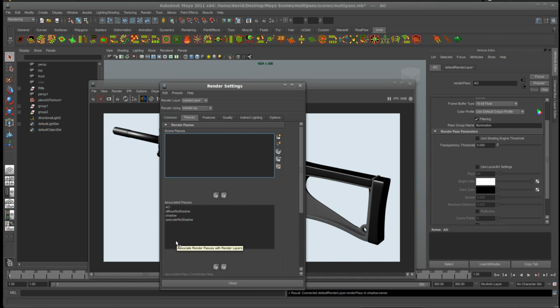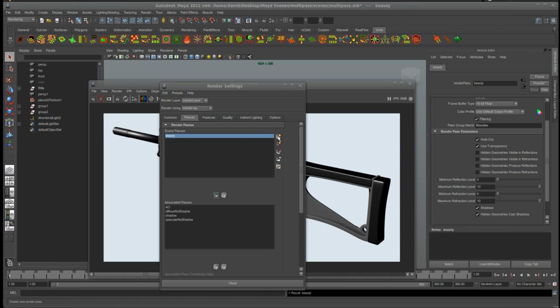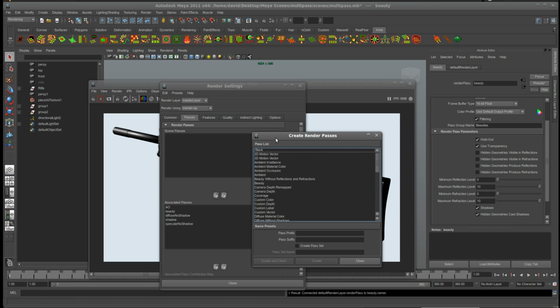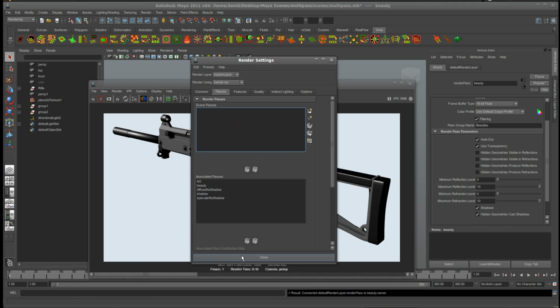So here we have our 4 passes that we're going to use, and I normally include a beauty pass as well. So I'll just put that one in. And I encourage you to play with this, add some more passes, see what they do. But for our intents and purposes, this is supposed to be a very quick guide to get you started with the basics. So we're just going to use these 5 passes.